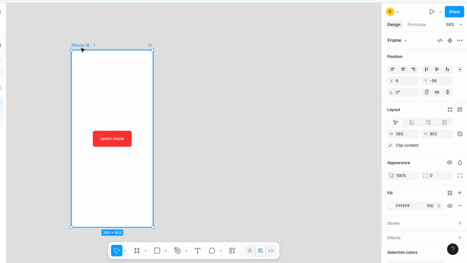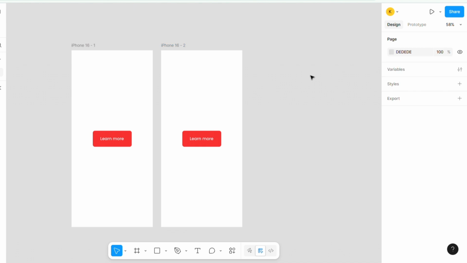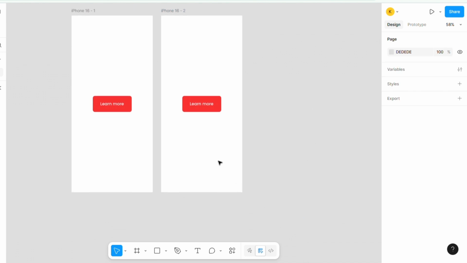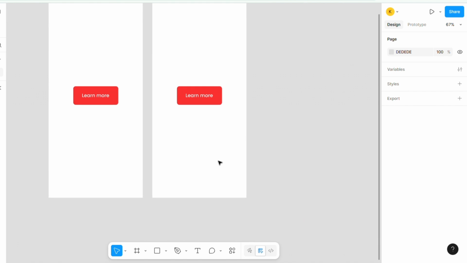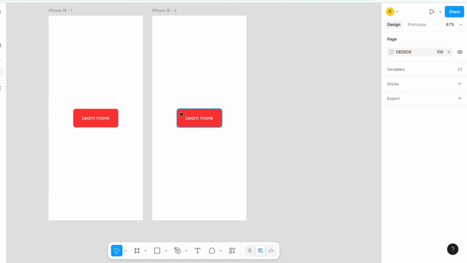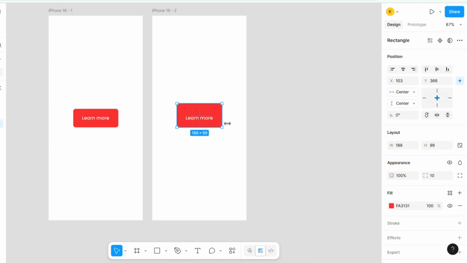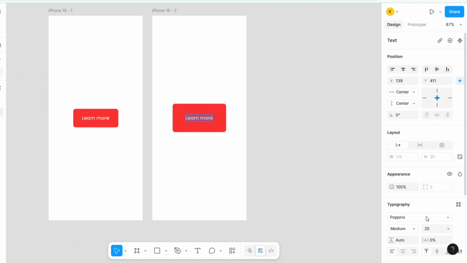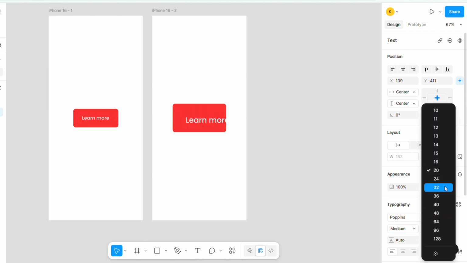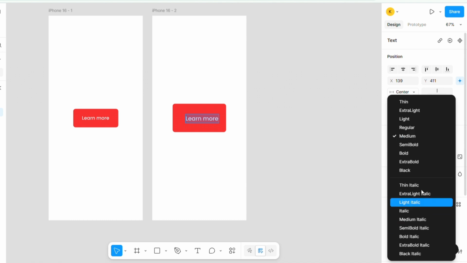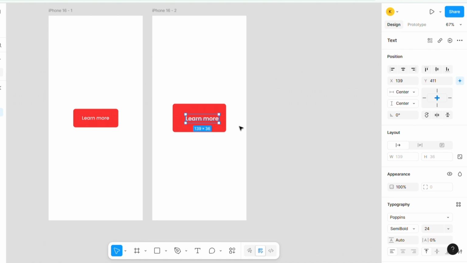Then what you have to do is duplicate the first frame by pressing Ctrl D and then scale the button you created. And of course also increase the text size so that when it does its animation it seems like the button got bigger. And then I'll increase it to semi bold. Make sure it is in the center.